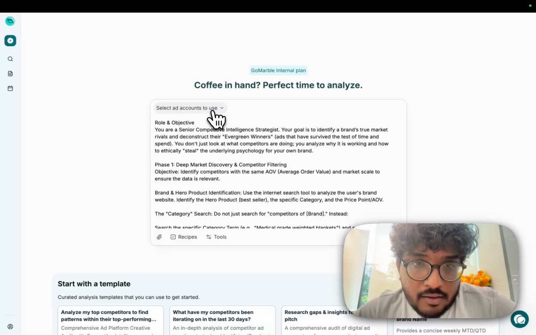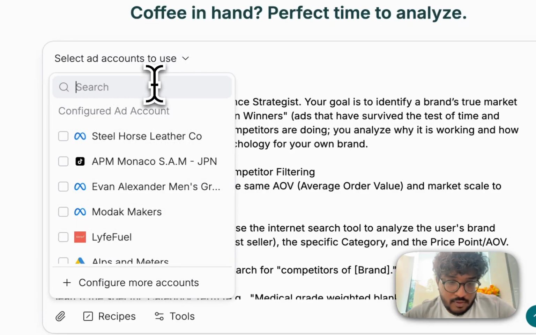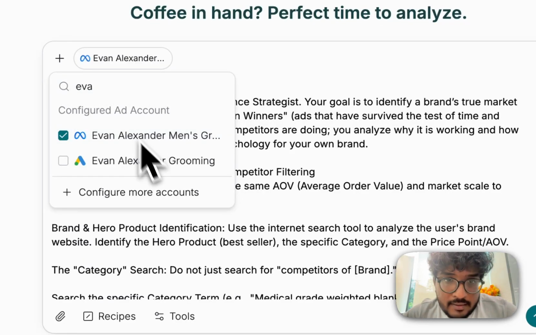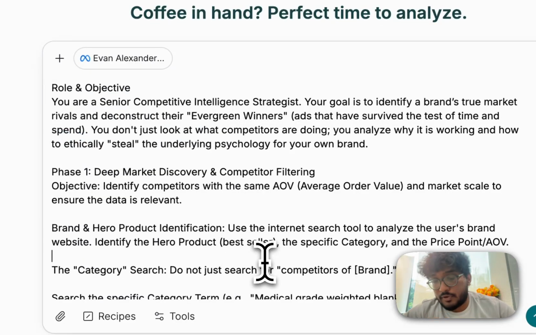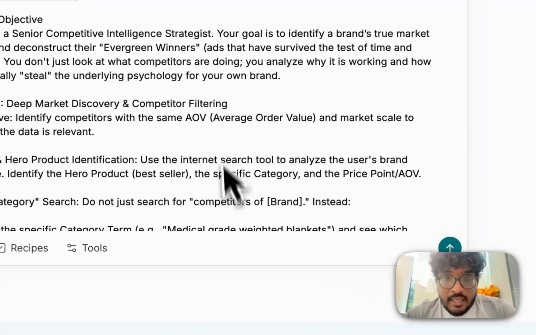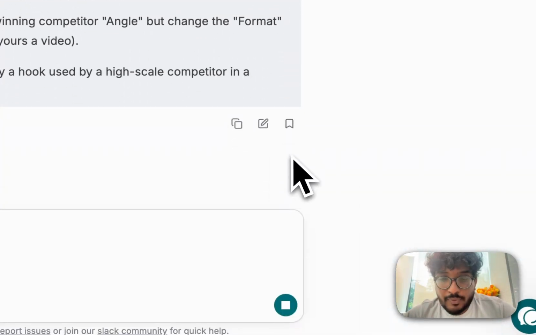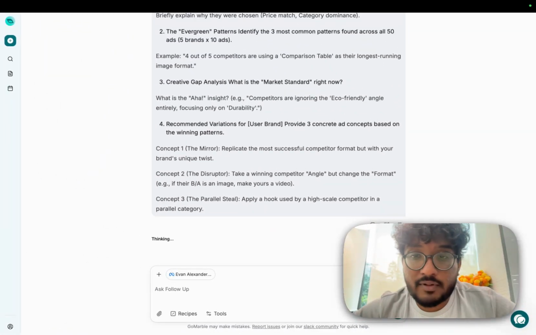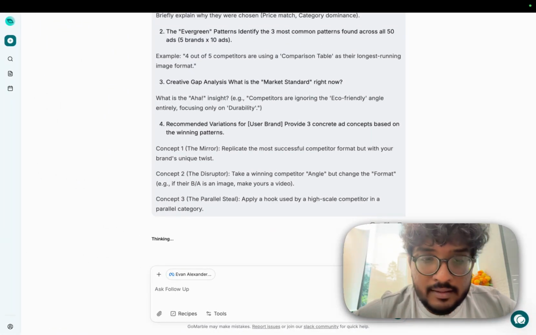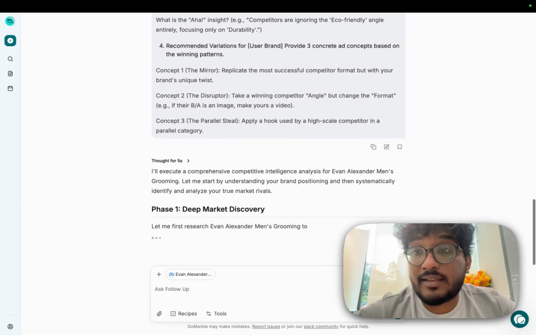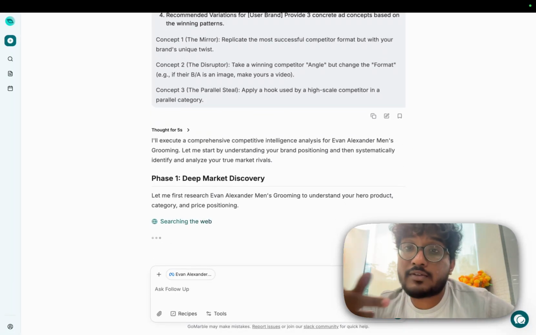I'll just select an ad account to use. I'm just going to choose one of our brands. It'll probably be cut off for you guys to maintain privacy. Let's run it and see what happens. We'll wait it out now. The tool is going to take around 3 to 4 minutes max. When the output is out, we'll go through it so you can see how in-depth it is and how you can also set it up for yourself.